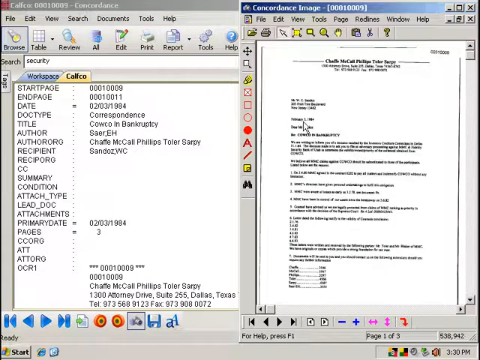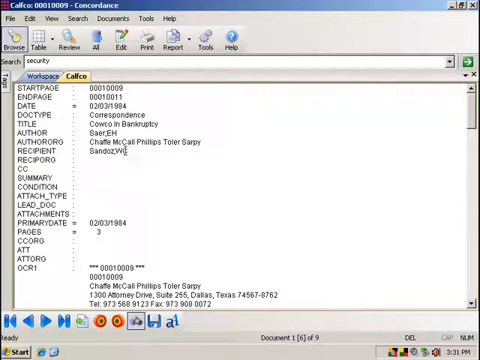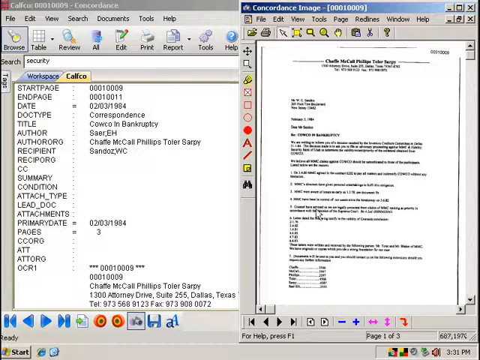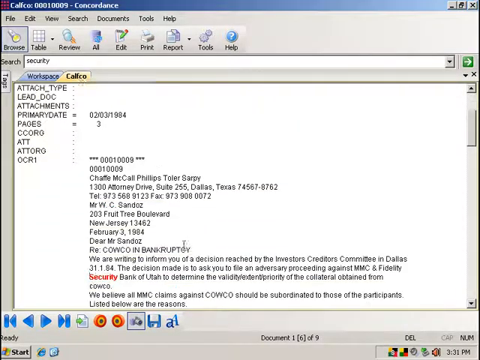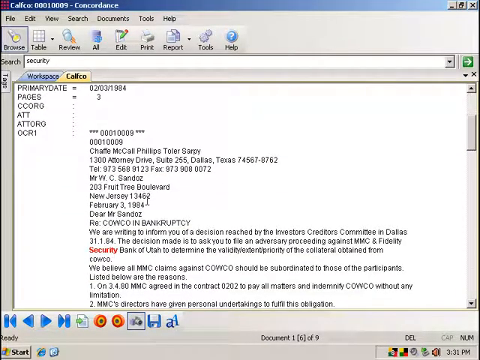The date, February 3rd, 1984, is taken and placed into the date field, and the recipient, a Mr. W.C. Sandoz, is taken from this TIFF image and placed into the recipient field. And the text of the body of this document is then taken and placed into the OCR field.